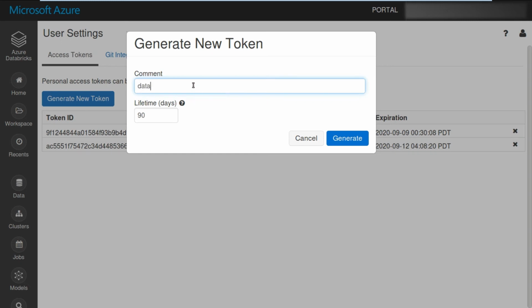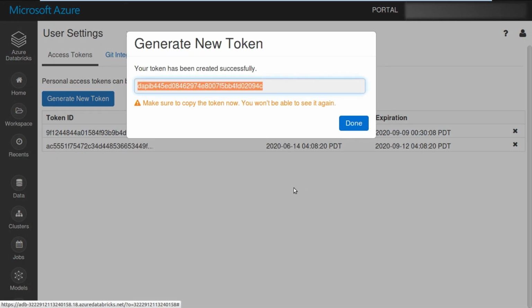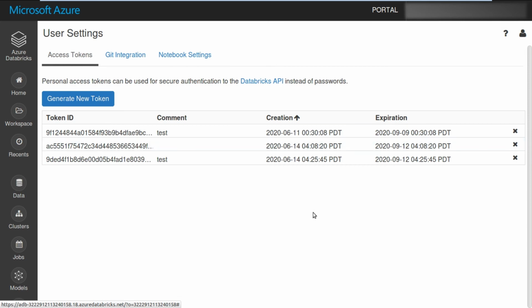You can change the expiration date of days of the token to enhance the security and click generate token. Don't forget to copy the newly generated token because you cannot retrieve it later. This comes to the end of the video.